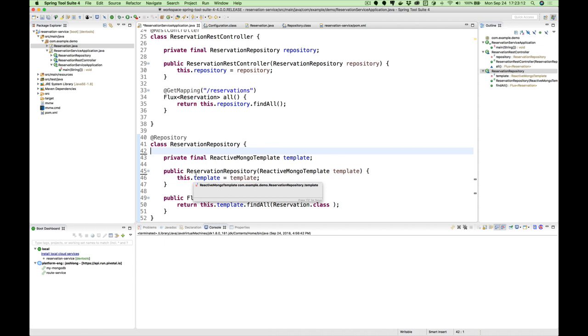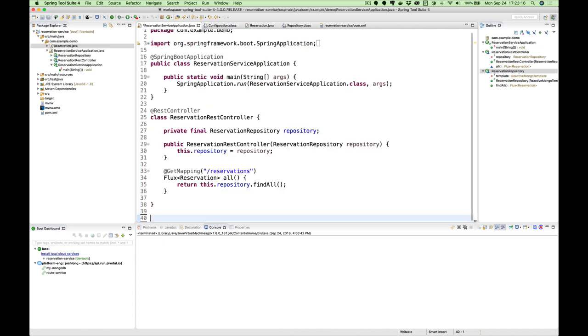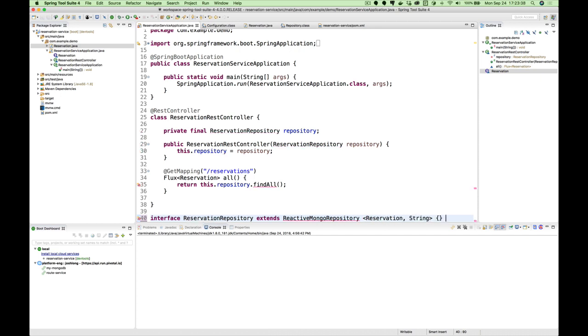Spring Boot has automatically auto-configured for us Spring Data. Spring Data is an umbrella project that provides the ability to, based on an interface definition, automatically provide a definition of the object that satisfies that definition. So reservation repository extends Reactive Mongo repository. And this is going to be a repository that manages access to an entity, a document in this case, of type reservation. So command 1, import that. Right? Look at that. Not bad.